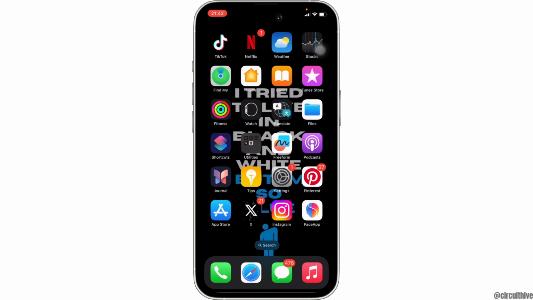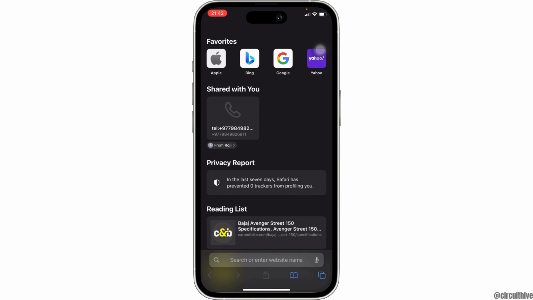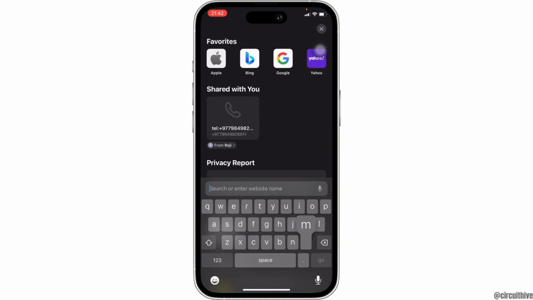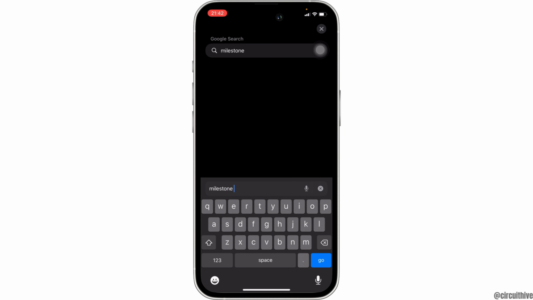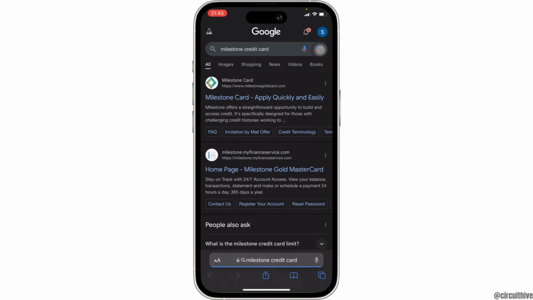The very first thing you want to do is head over to any web browser, or you can head over to Safari if you are on your iOS device. Once you are in here, in the search bar, search for Milestone Credit Card. It will land you on this page. Now, head over to the very first site, Milestone Card, apply quickly and easily.